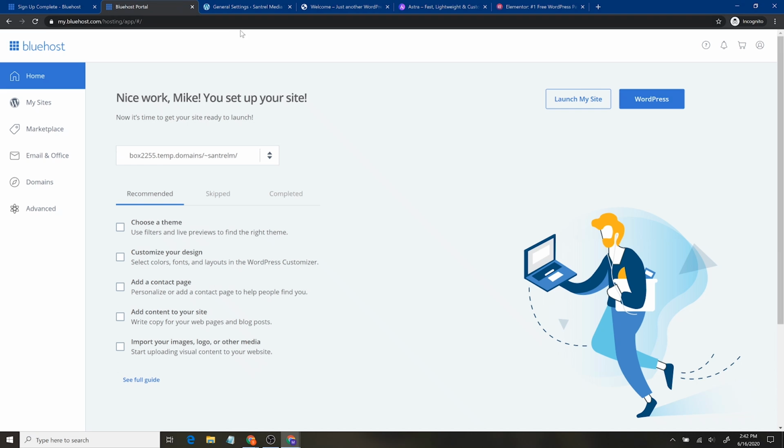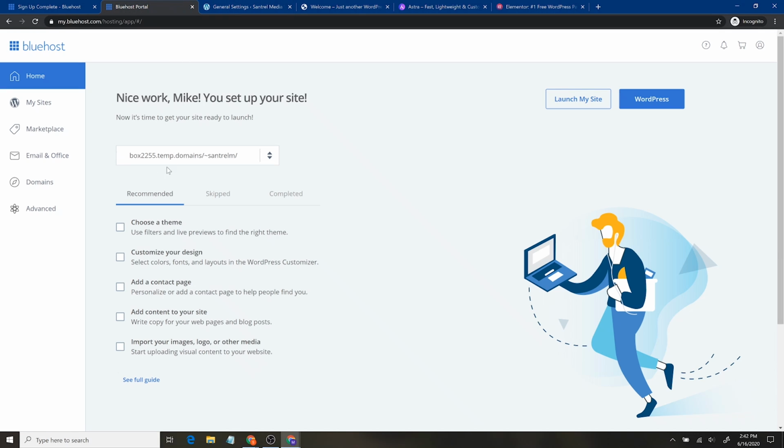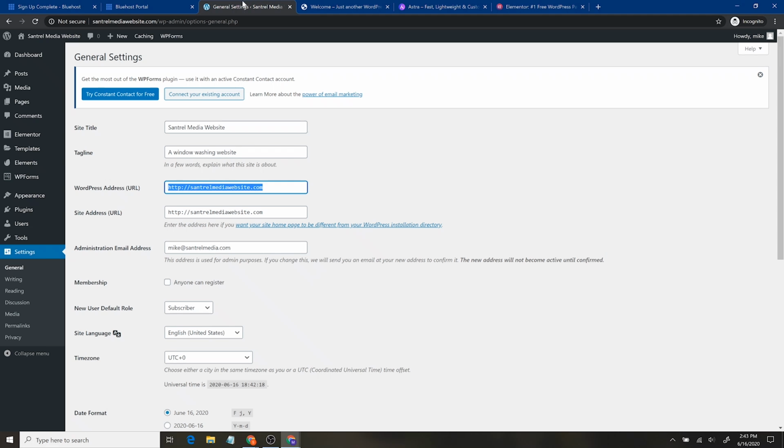And then you'll notice that we do have a domain, but for some reason it's showing this one here. That is not what we want. We want this domain instead to be showing this right here, santrelmediawebsite.com. This is the domain that we bought. This is the one we want for this website. So down here, in the WordPress URL, type in that, because before it showed you this one right here, the box 2255 temp. Change that. Make sure you have HTTPS as well. So S right there, HTTPS.